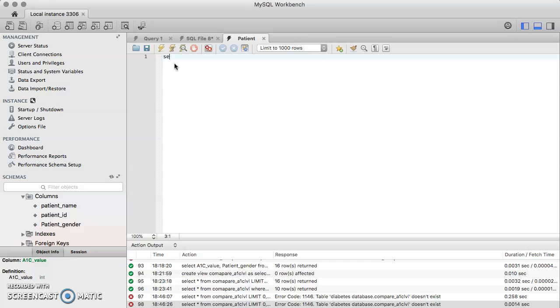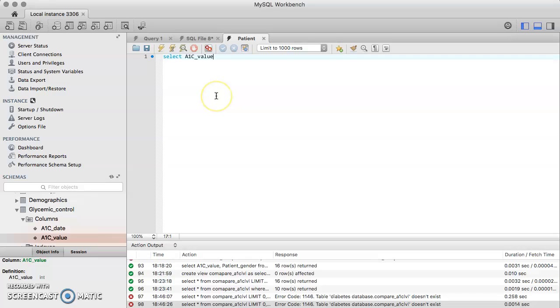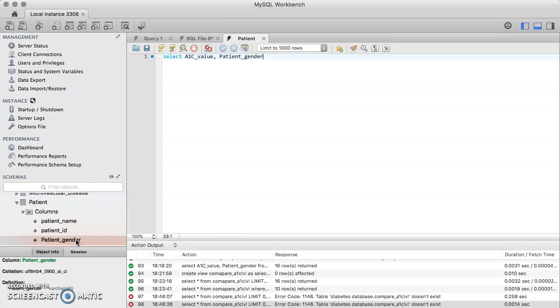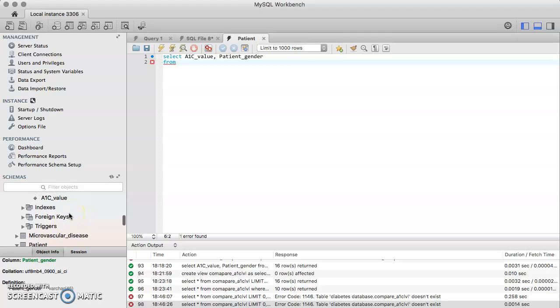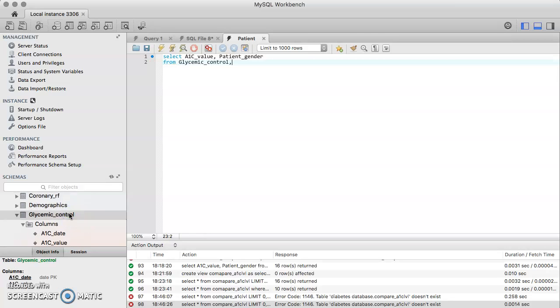So I'm going to select my A1C value and patient gender. We take that from our glycemic control table, and I'll add my patient table.